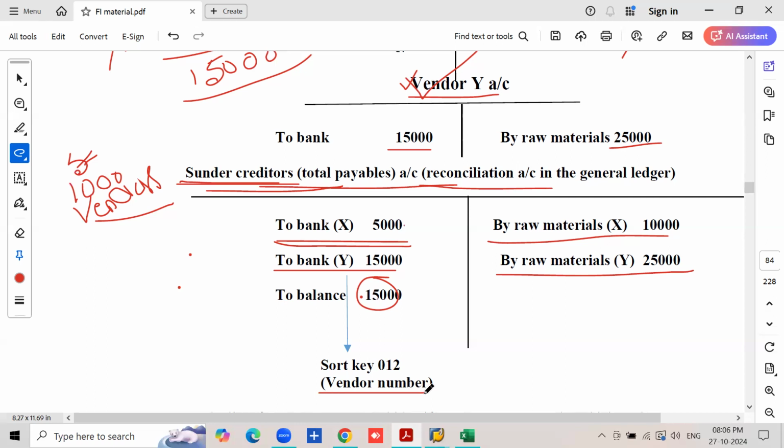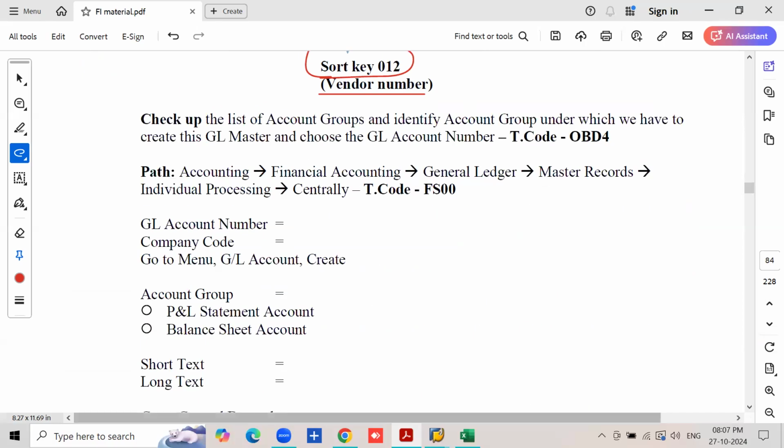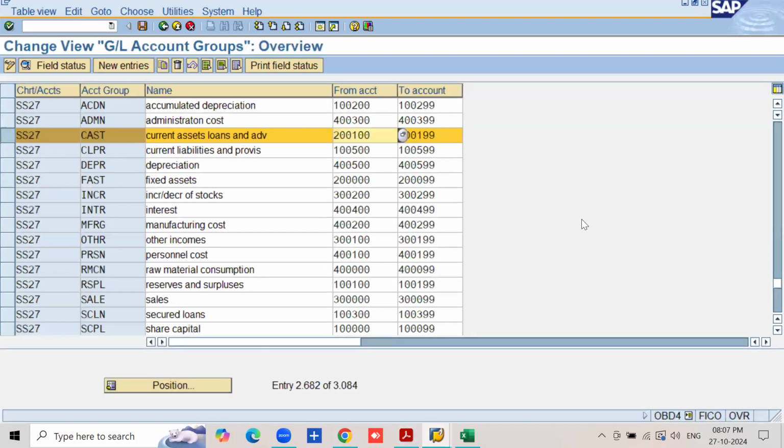So the criteria according to which the business transactions are organized in the GL account is called sort key, right? So for the sundry creditors reconciliation account, the sort key will be 012. Till now, for every GL account, we have been using the sort key 001. But for the reconciliation account, we use 012. So we have to create the sundry creditors account. Sundry creditors account is part of your current liabilities, right? And the defined number range is 1,500,000 to 1,599,000. So I'm taking 1,505,000.